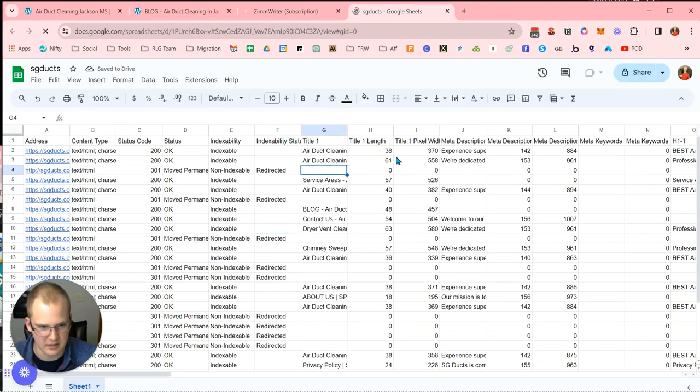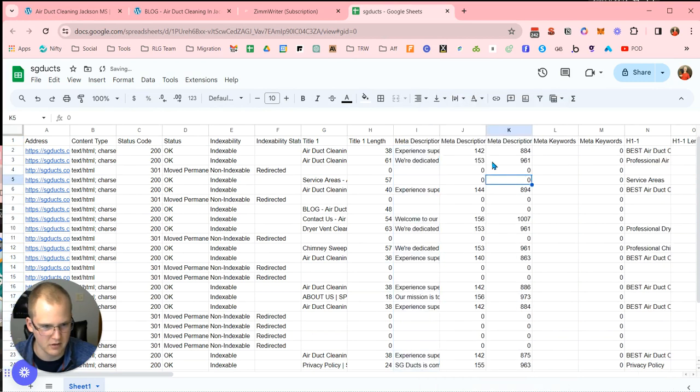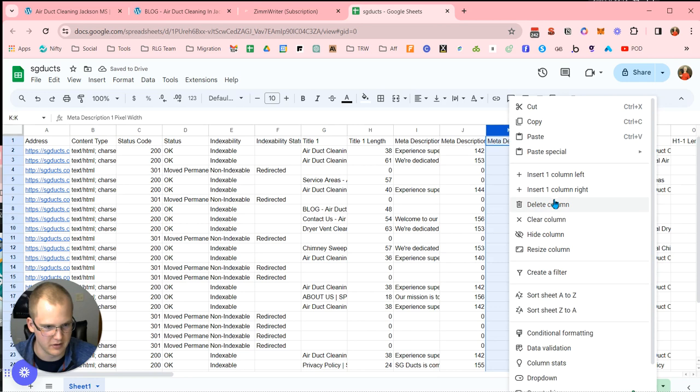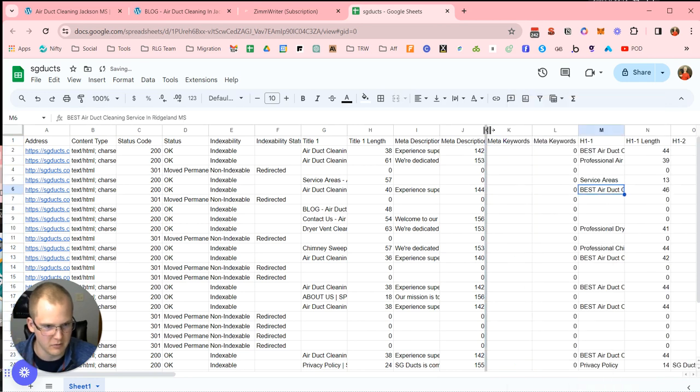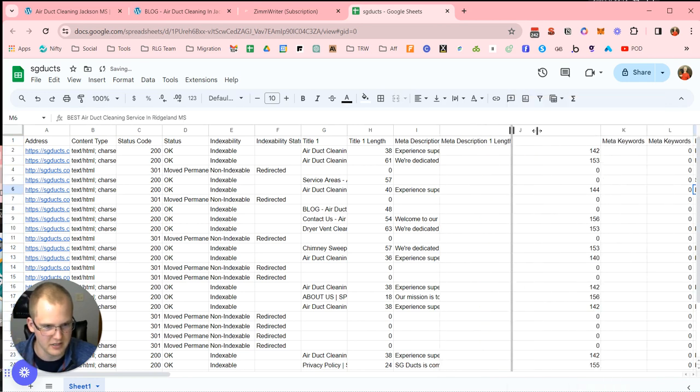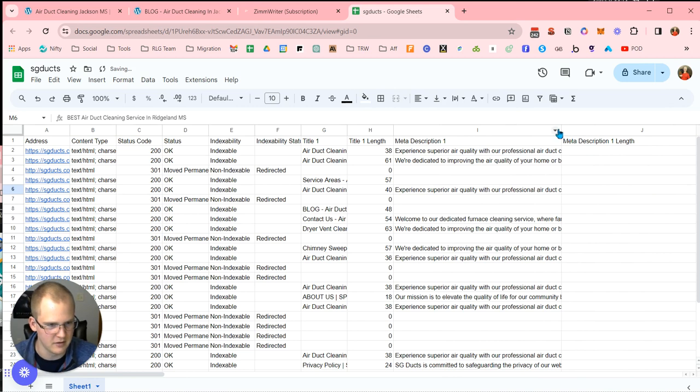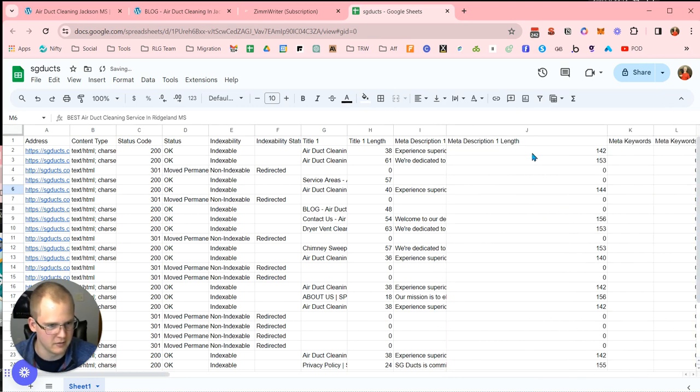So now we can see what the title length is. Don't worry about title pixel width. People thought that used to be important. Now it's really not. We don't need that. But mainly we want to pay attention to the length of these here. So you've got 142. You want all of these meta descriptions to be at or above 160 characters, because that's what's going to show up in the search.